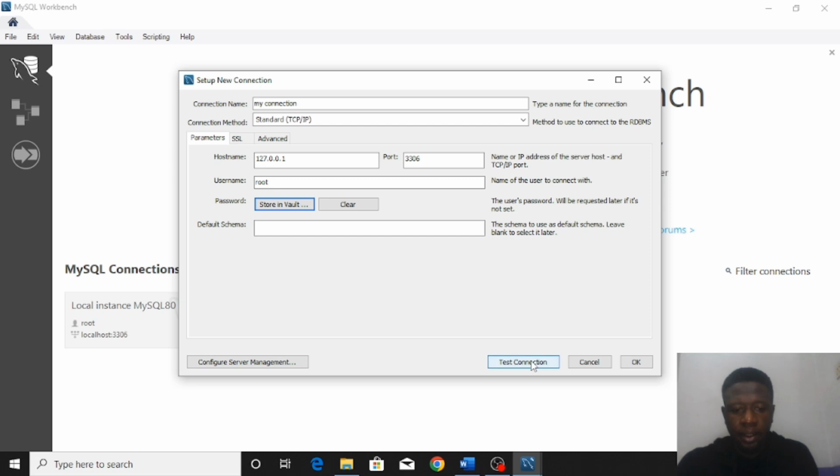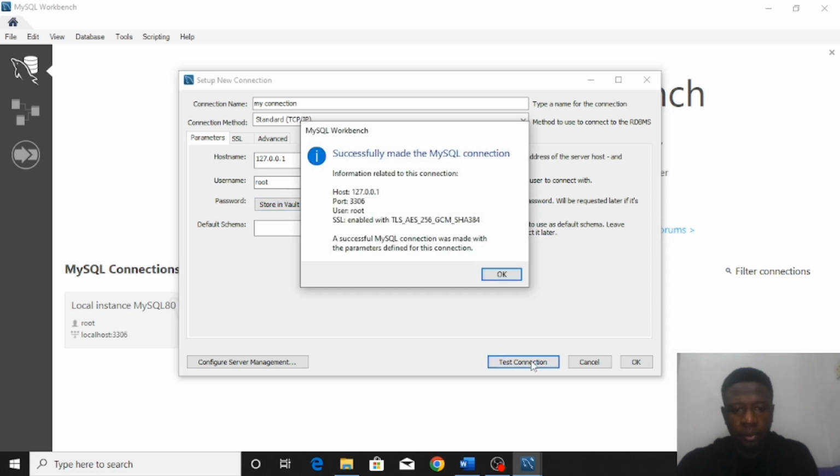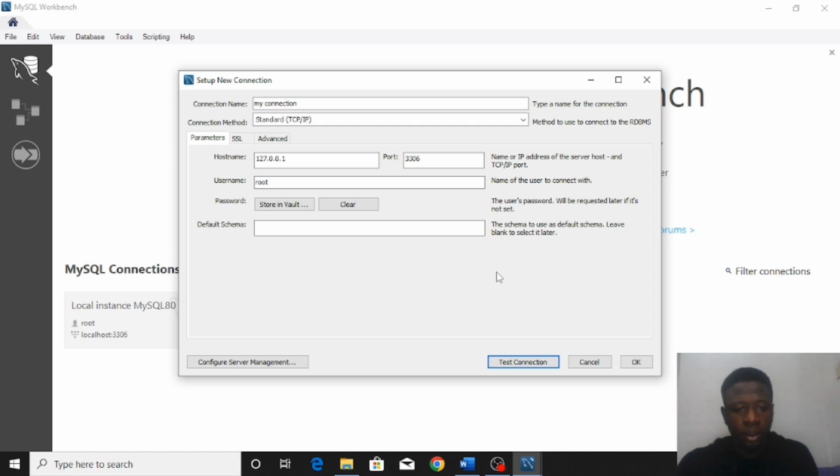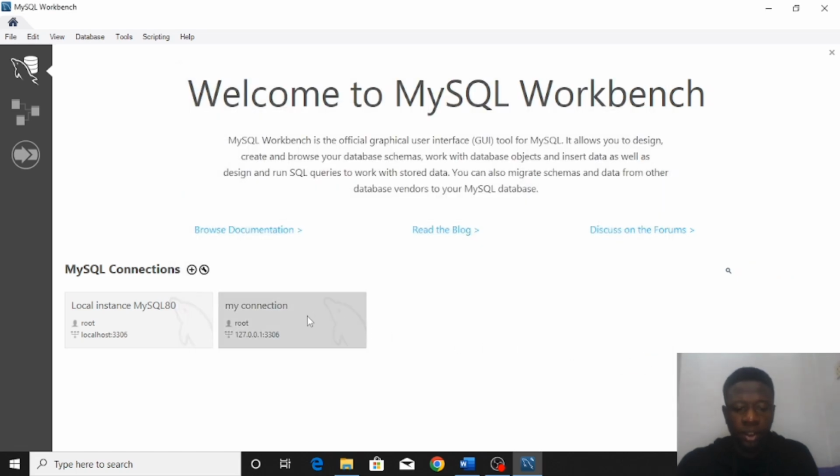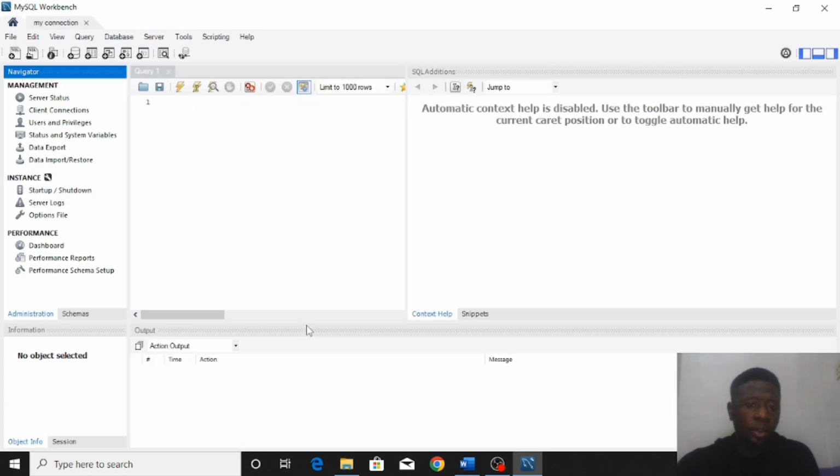Then we'll go ahead and test our connection. So once it says successfully made the SQL connection, it means everything is working perfectly. So we'll go ahead and click OK and then click on OK. So the connection is created. So we can double click on this connection. Alright, so here we are seeing the environment of MySQL Workbench.